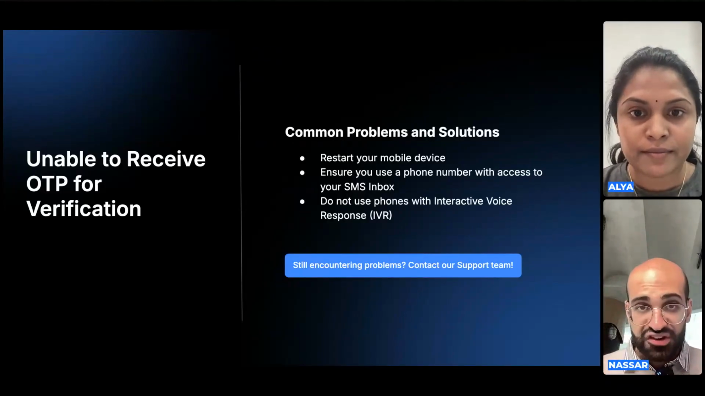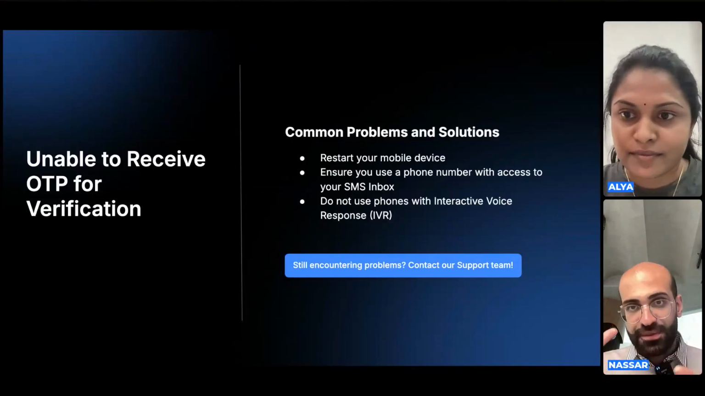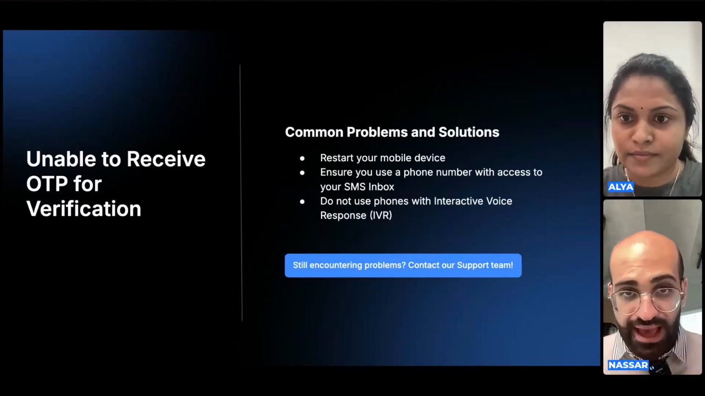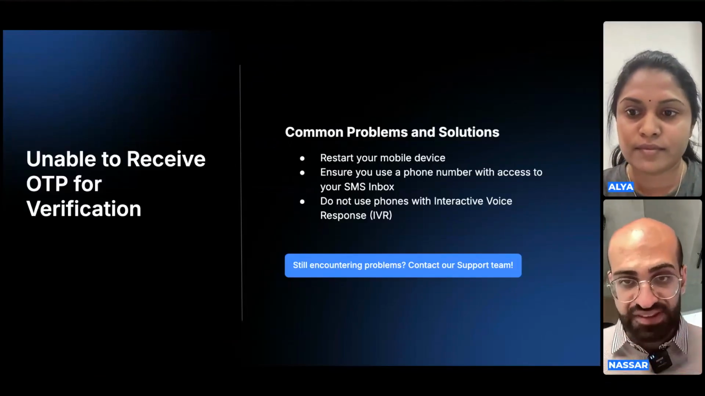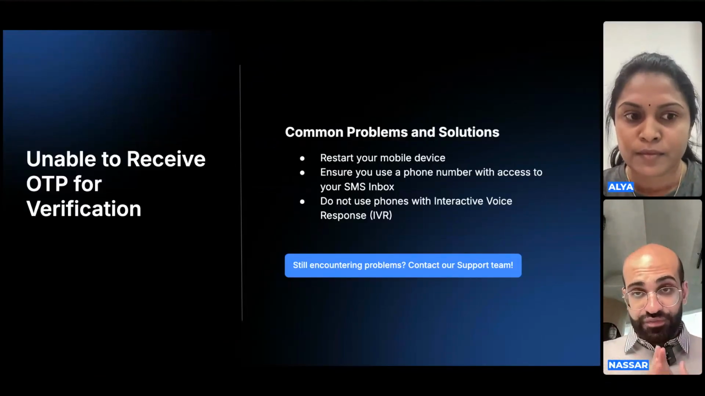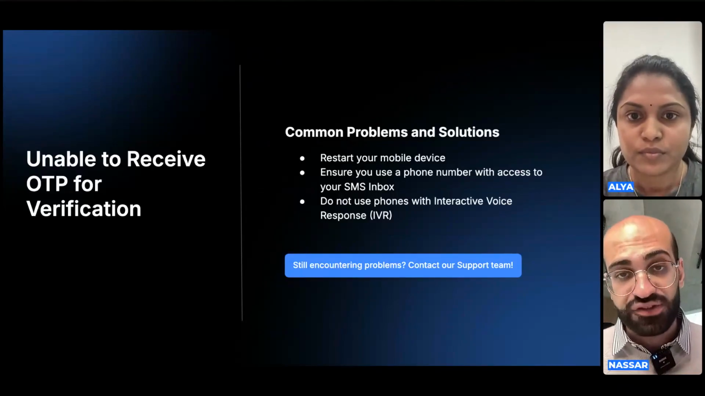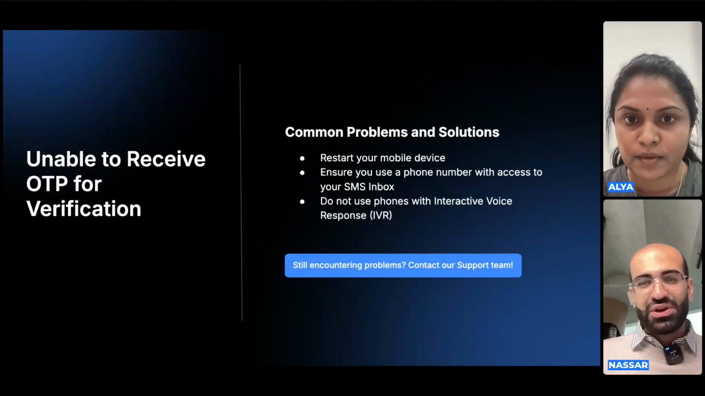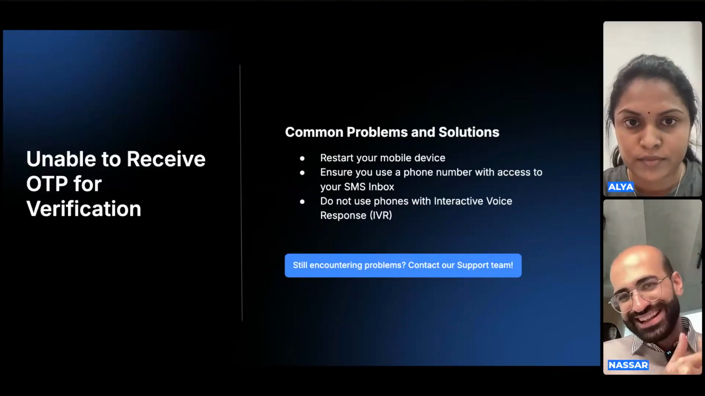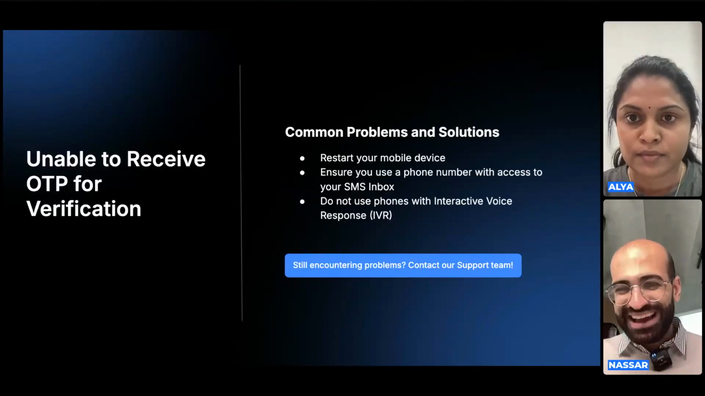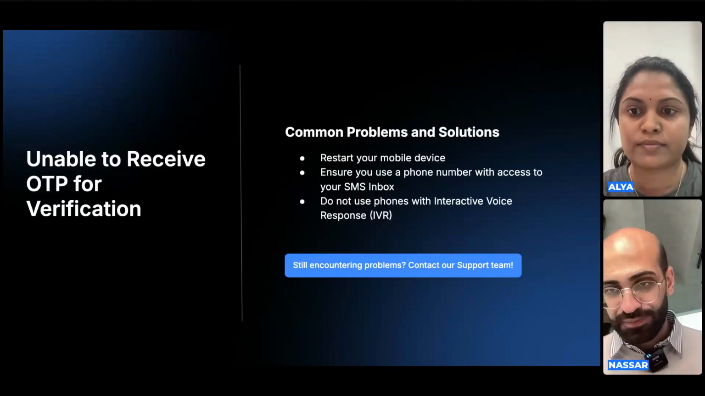Perfect. So the recommendation is to restart your phone device that has a SIM that corresponds to the phone number you're using. And you want to ensure that you're using a phone number that you have access to the SMS inbox, right? And we also recommend not to use phones with interactive voice response. What is IVR? Do you know, like when you call a business and you're like, hello, press 1, press 2, press 3 to talk to sales, press 2 to talk to support. This is what IVR is. So if you have that enabled on your phone number, you should disable it first to get the OTP.